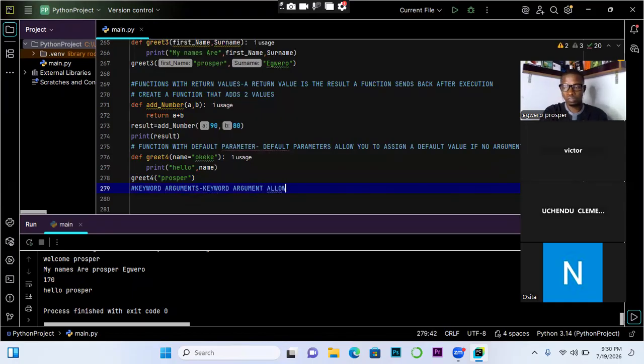allow you to specify arguments by name. So you're going to see the difference from the structure. You understand what we are talking about.